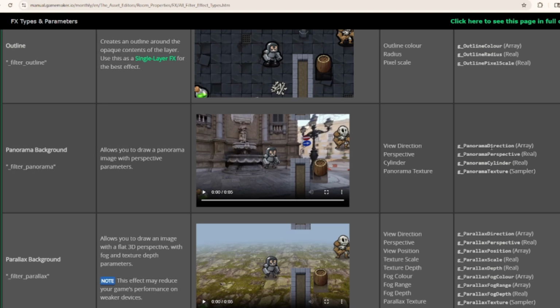As you can see, there's a couple of parameters we can edit here. So this is g_PanoramaDirection. That is basically the direction we're looking in our panorama layer. As you can see, it says it takes an array. So that's what we're going to have to plug in to change our panorama direction.